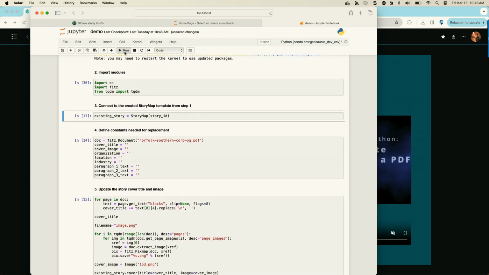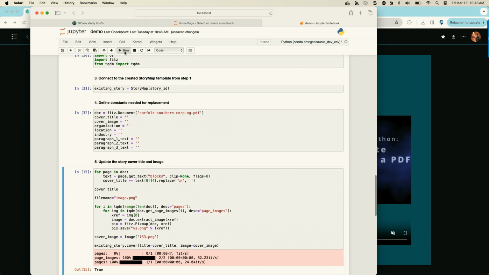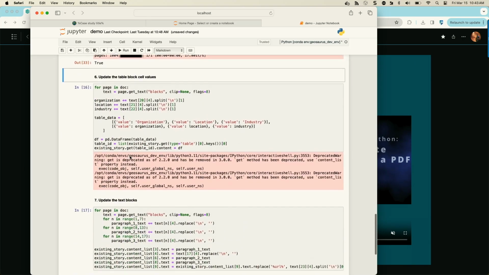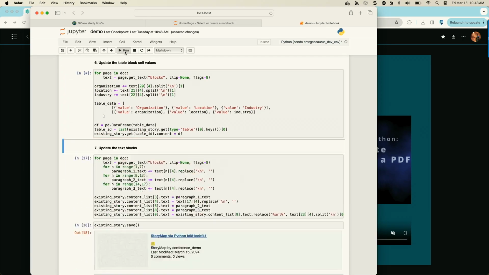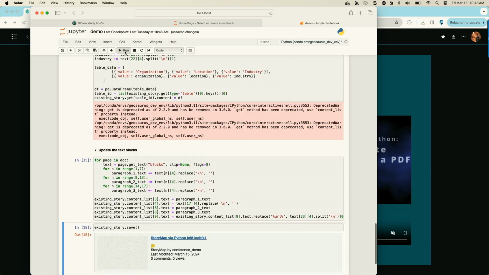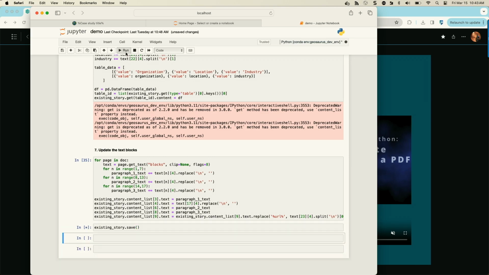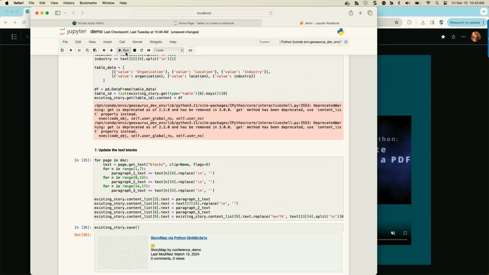In this step, it's opening up that PDF I just showed you, right? It is extracting all the information from that PDF using a PDF scraping library. There's a lot that's available. And then it's going to go to my existing story content over here, start replacing all that, and then save it. So what do you think should happen right now?